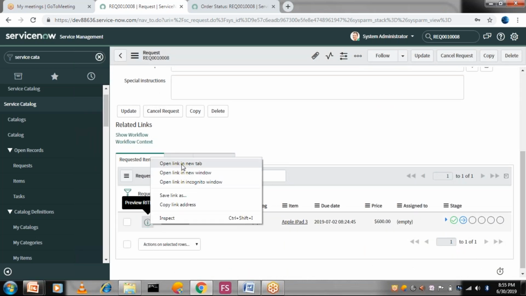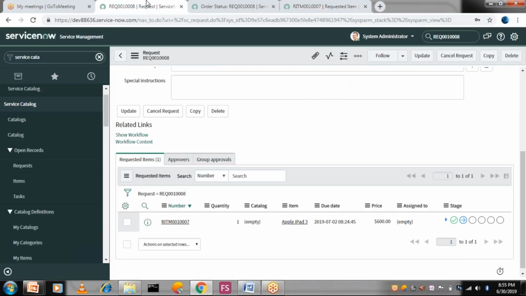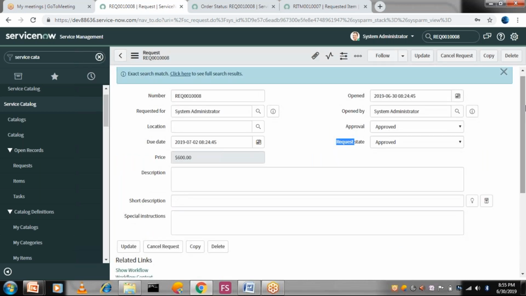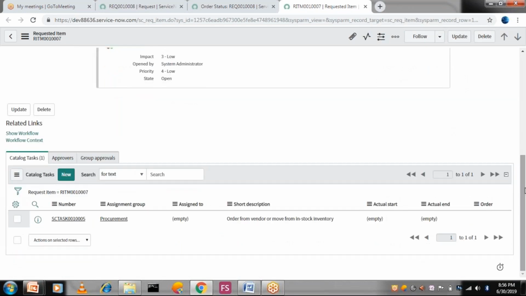What is RITM? RITM is the request item, and everything under this request item concerns who is actually working on that request or the RITM. That is not a part of the end user. The end user has completed his part, just raising the request. Now we are coming to the request and RITM part. In the request and RITM part, what are we getting?